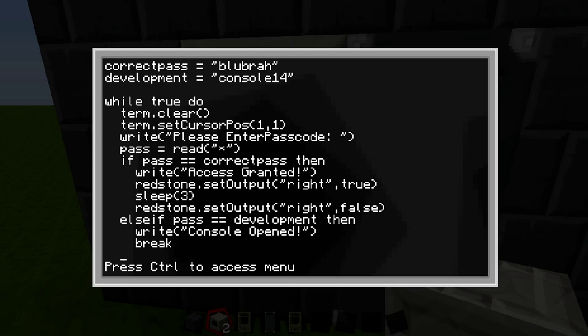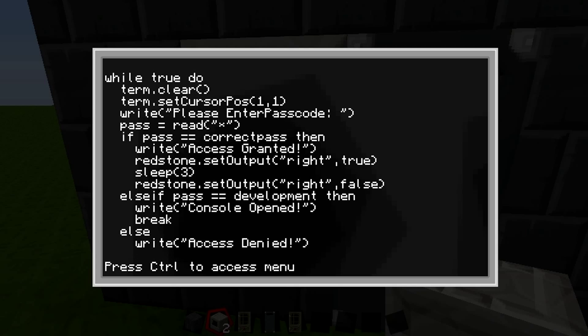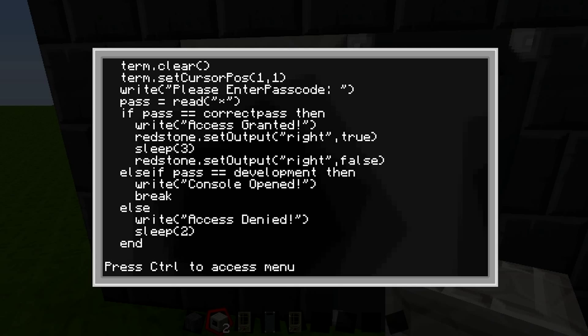Now hit enter, 2 spaces, else, 1, 2, 3, 4 spaces, write access denied, then do 1, 2, 3, 4 spaces again, sleep for 2 seconds, which is just going to stay on the screen for 2 seconds. Then do two spaces, type an end, just hit enter again, and type an end with no spaces. So now what this else command says, if they type in anything else but the development password or the correct pass, they will get an access denied. It will stay there for 2 seconds and then restart the program.